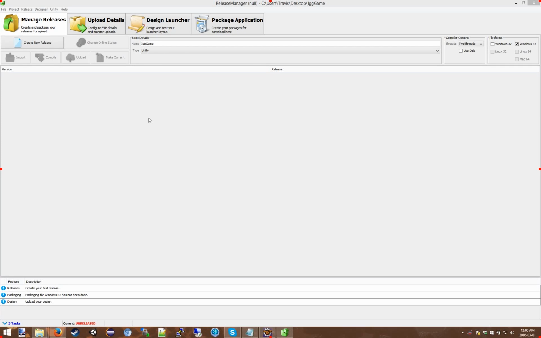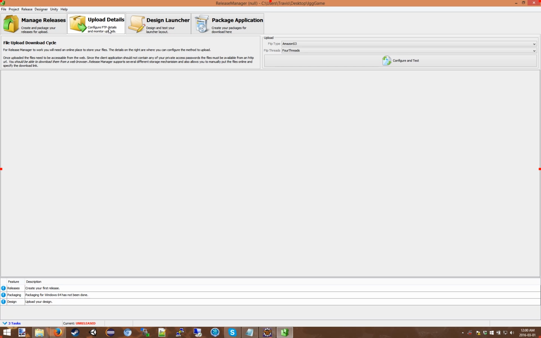Welcome to the next part of our tutorial. This is going to be about setting up your FTP details for your project in Release Manager. Now, just to explain, this particular part of setting up Release Manager causes quite a lot of trouble for people because they don't understand the principle of what we're doing.